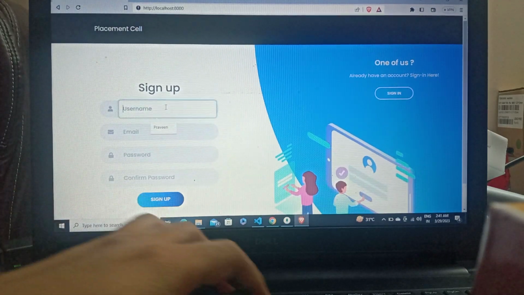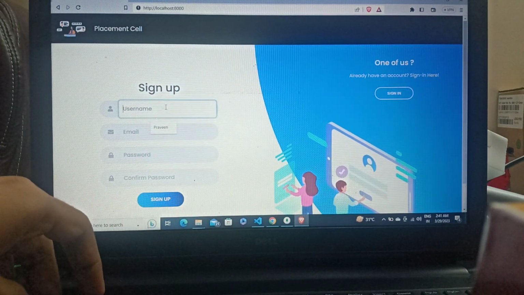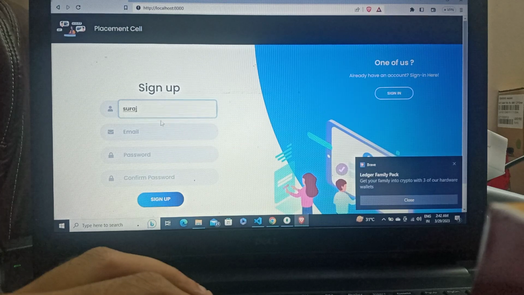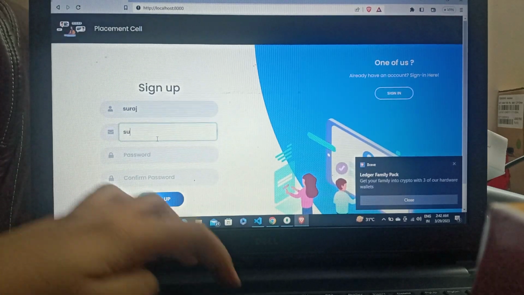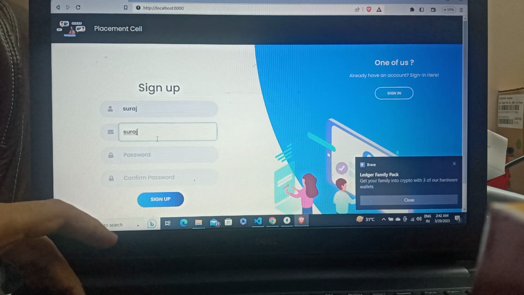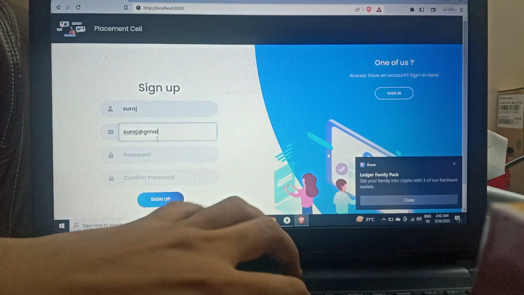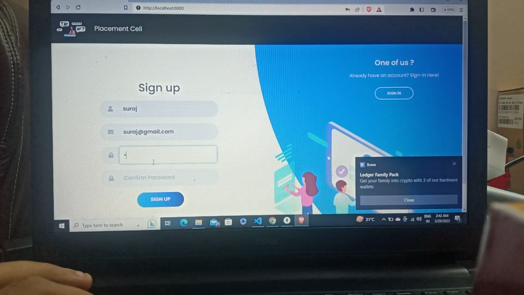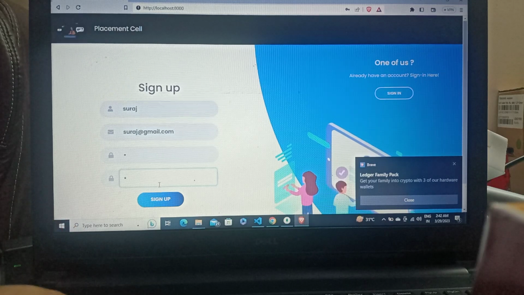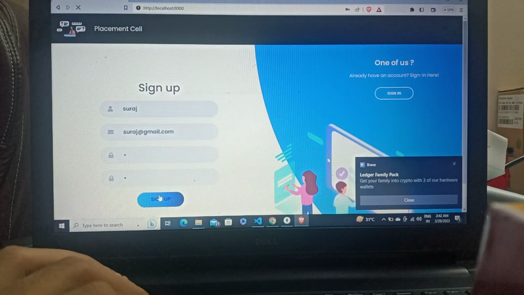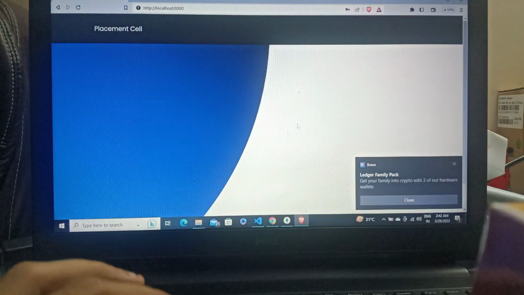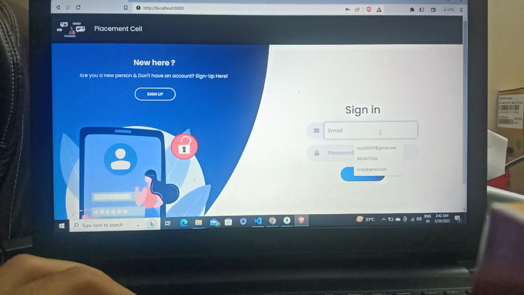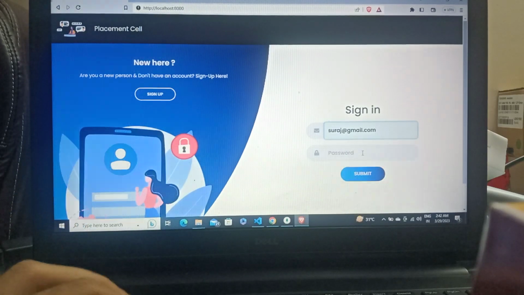Let me create a user for it. So now I created a Suraj user, and here the ID is suraj@gmail.com. The password is one. Sign up. There again we saw a flash message saying account created. Let me sign in as a user. Here we're going to see it.